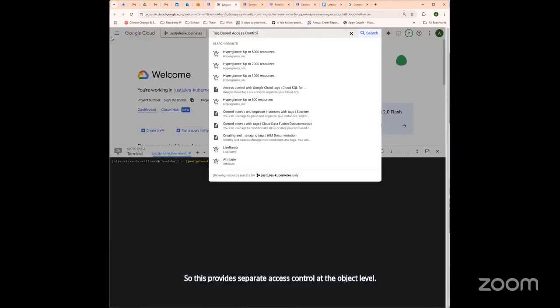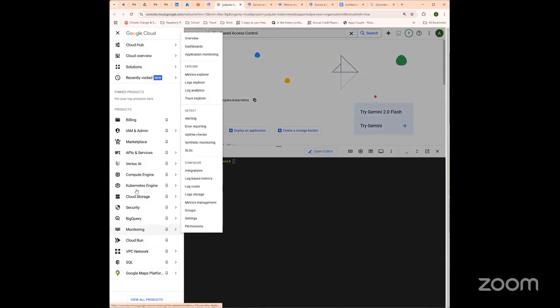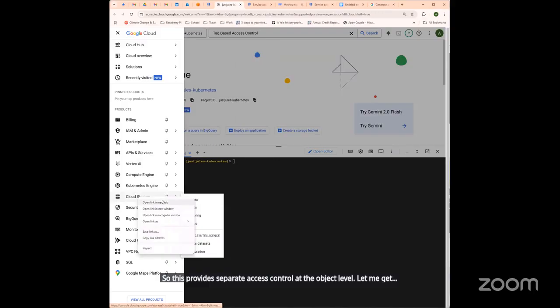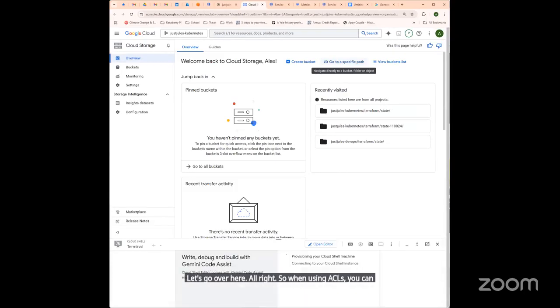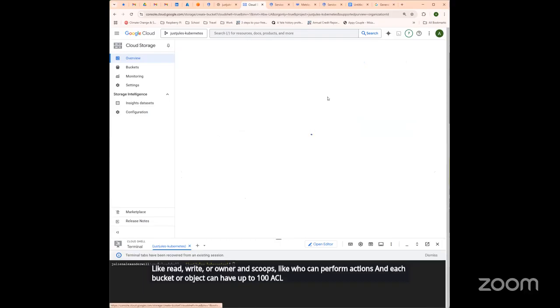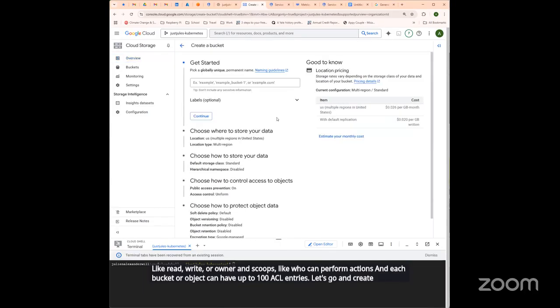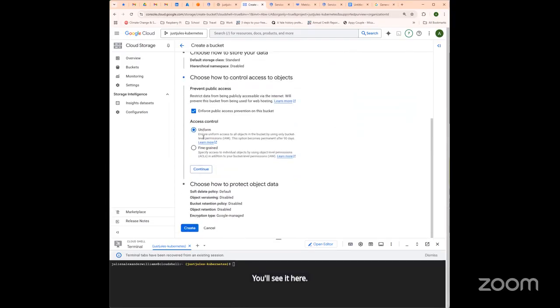And let me get, okay, let's go over here. All right. So when using ACLs, you can define permissions like read, write, or owner, and scopes like who can perform actions. And each bucket or object can have up to 100 ACL entries. Let's go create the bucket. You'll see it here. Uniform versus fine grain. Okay.